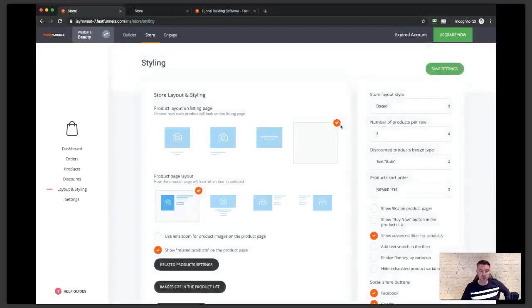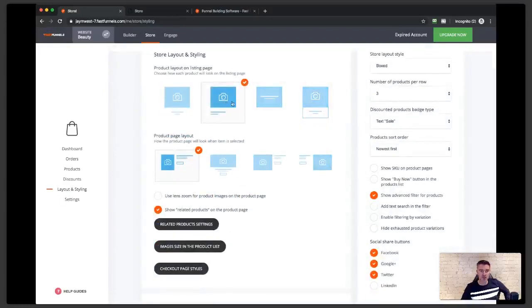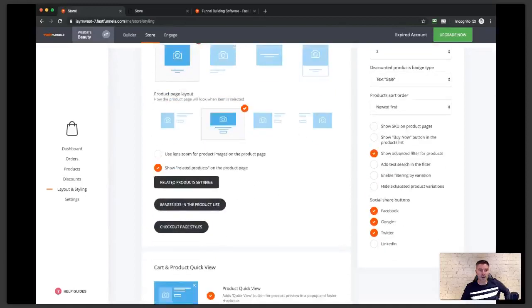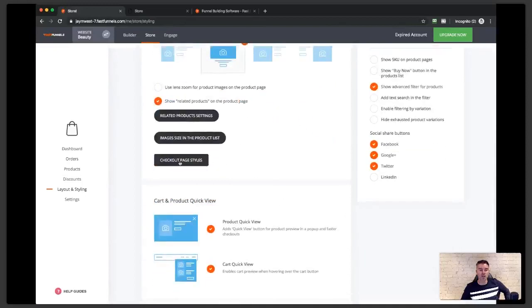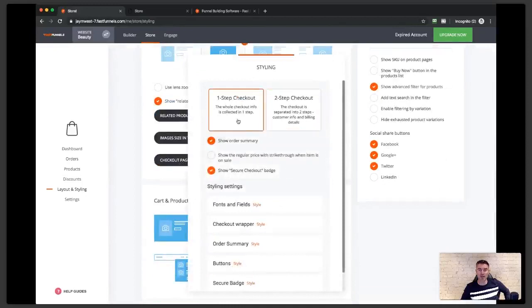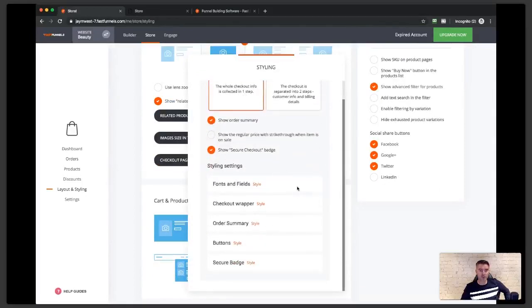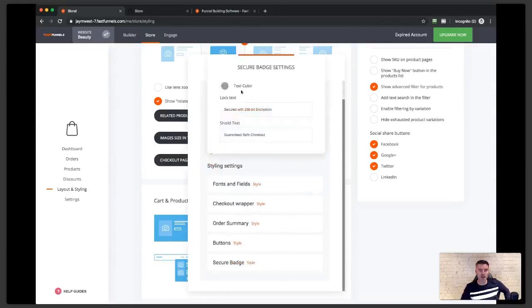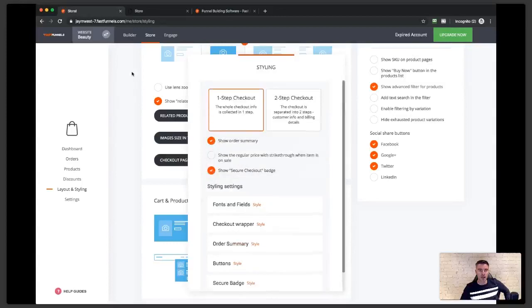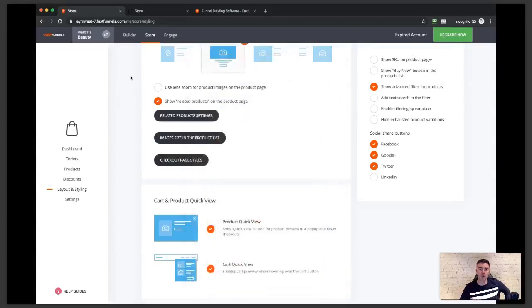Layout and styling, as I promised you, you've got all these different ways of doing things. Like the photograph with the text underneath, middle aligned, or product page layout with the big product picture at the top, and then the buy now, add to cart button underneath, related products. The list goes on. Checkout page styles: do you want one step or two step? What fonts and fields you want. It's super customizable. Any kind of security badges that you would like on there. Everything to help you get more conversions and sell more stuff. It is here in FastFunnels.